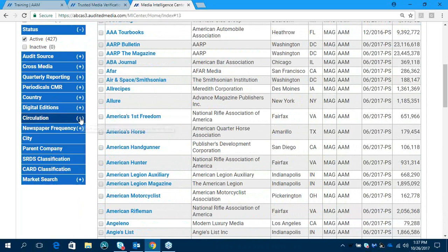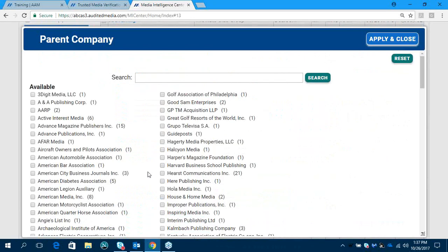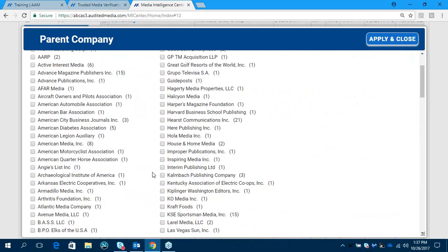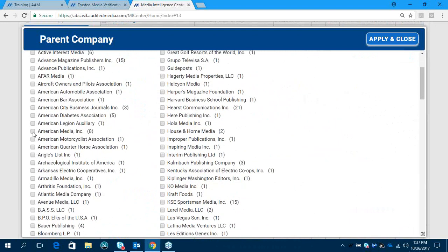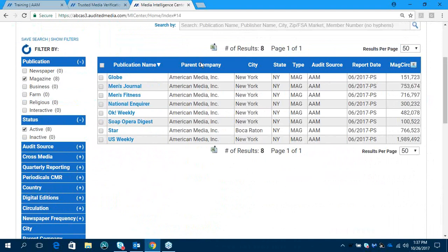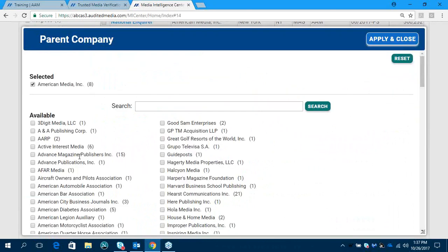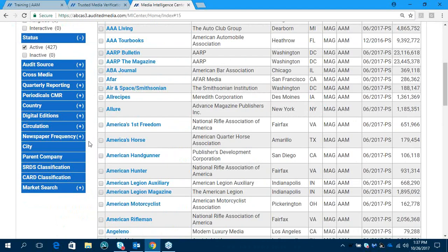But I'll move on to show you just a couple more filters before we go into the periodical analyzer. Another popular filter is our parent company filter. You can come in here and choose a particular parent company, if you want the parent company for all of these titles. So I chose American Media, and now I've got the parent company of American Media and all of the publication names noted here. So just remember, if you're looking for a particular parent company, easy filter to use.